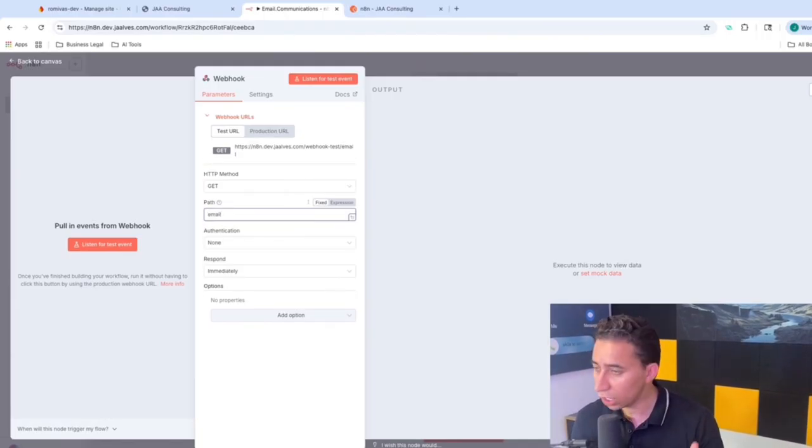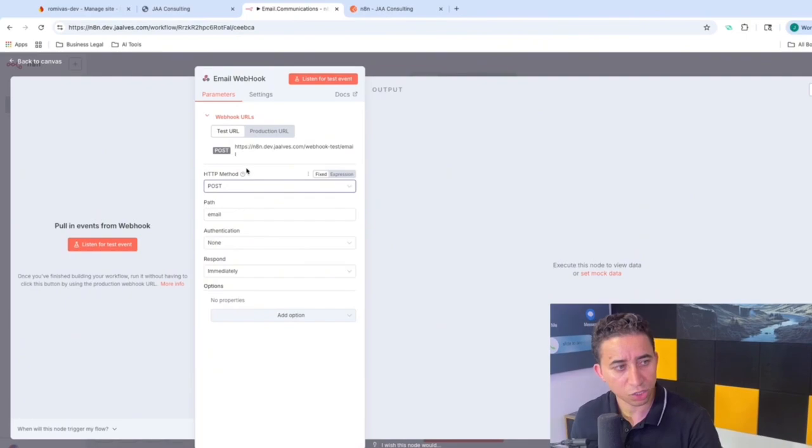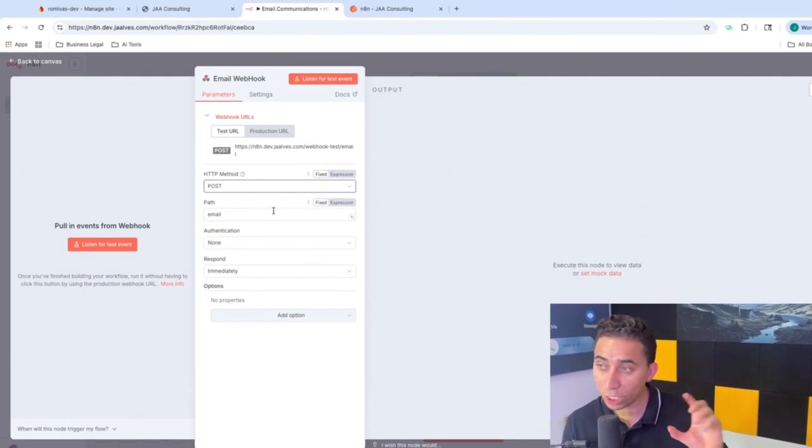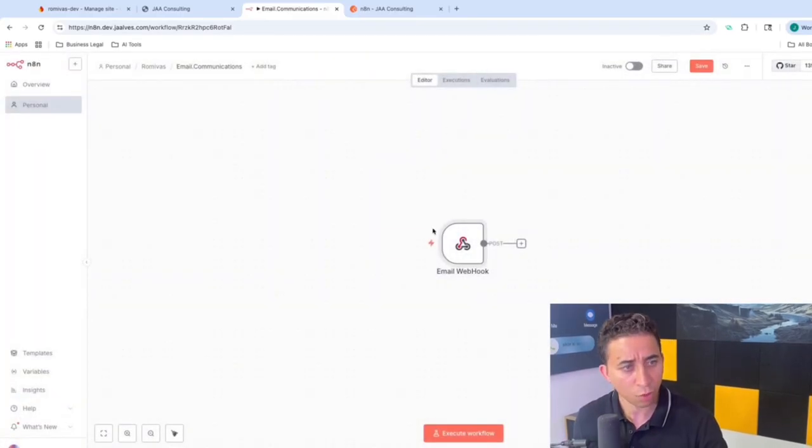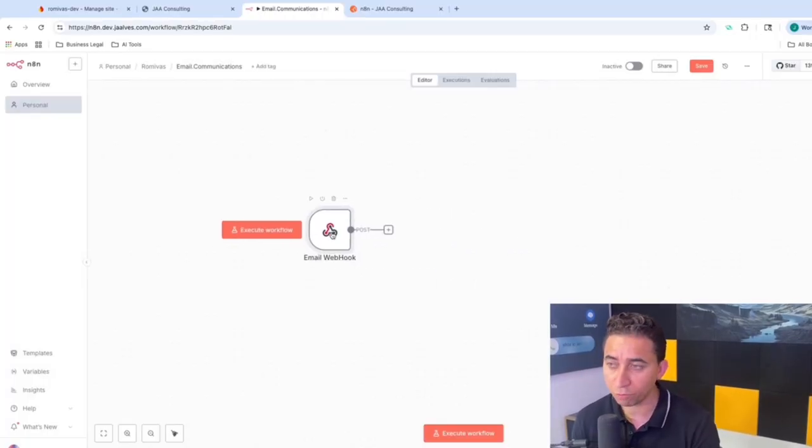All it's going to do is receive a request to send an email, so I'm going to call it email webhook. It's going to be of type POST, because when I call this webhook I want to send some data. It's going to use that data to understand the context. In this case, it's going to receive data related to the user that it's going to send the email to. So now we have our first entry point for this automation.